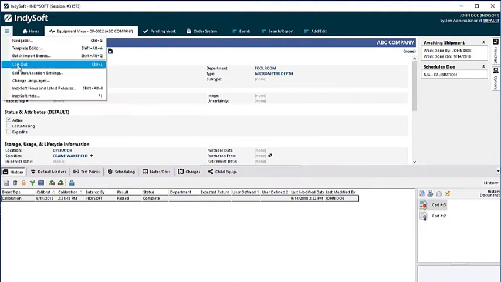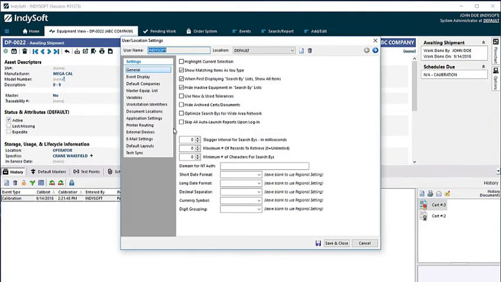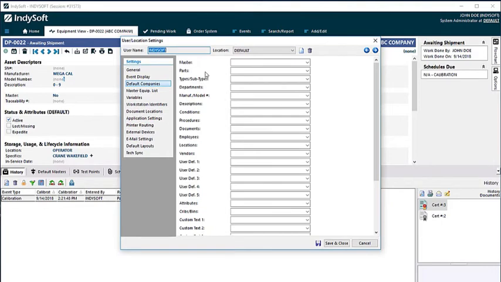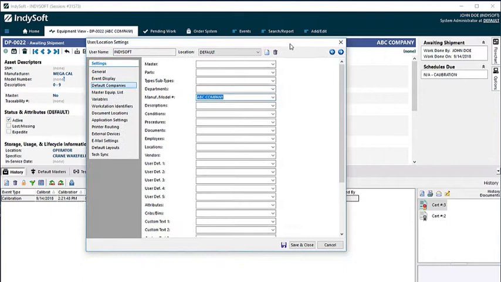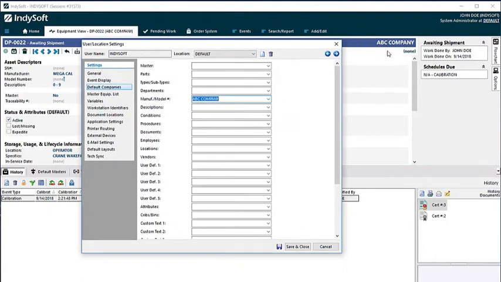So in my edit user location settings, I have the ability to point to certain fields and pull from one specific company's list. So if I'm always pulling my manufacturers from ABC company, regardless of what company I am in, I can continually add my manufacturers to this one company, and all companies share that list.